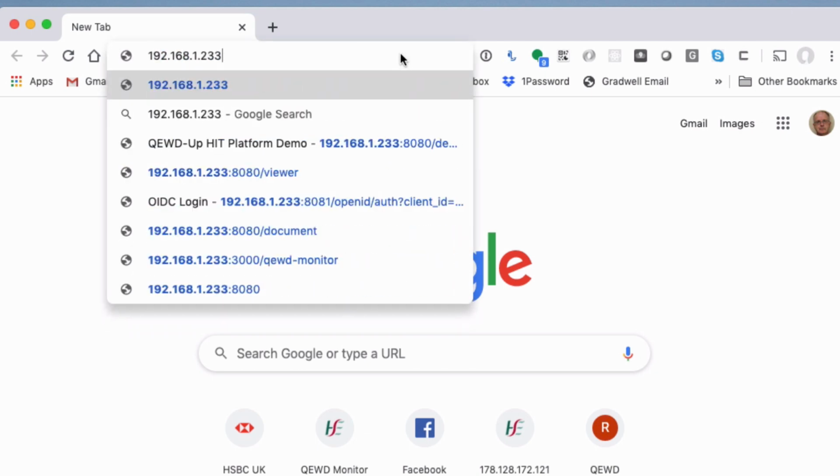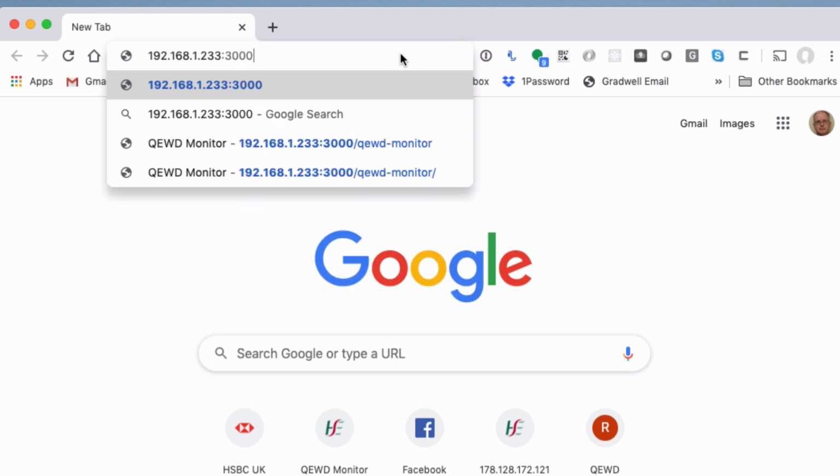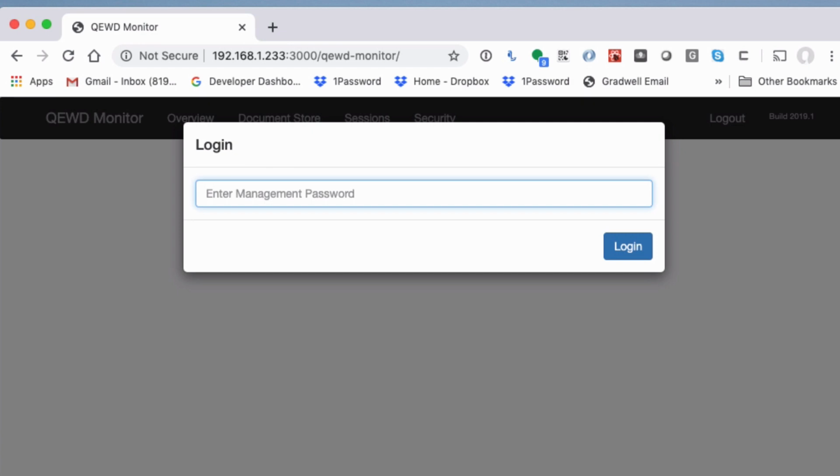Could have used the domain name that I configured, which is RPI4-2, but we'll use the IP address for now. If you remember, during the configuration I set the port to 3000, so I specify that in the URL. And the path that I need is /qewd-monitor. And up comes the login prompt for the QEWD monitor application. Again, if you remember, I changed the management password during configuration to secret. So I enter that here.